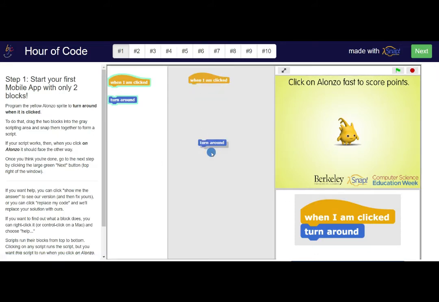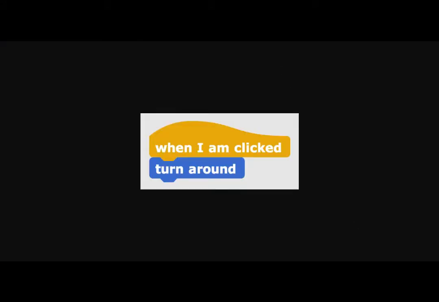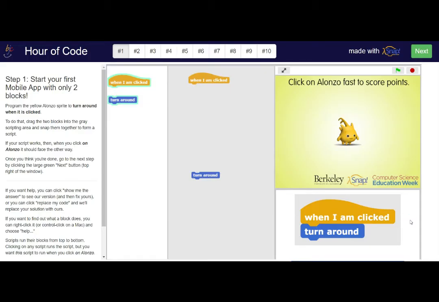So there is a Show Me the Answer button. If you're ever feeling really stumped, you can click on the Show Me the Answer. But every page you go to, please don't just click Show Me the Answer or Replace My Code. Sure, you'll get through it really fast, but you'll learn absolutely nothing, so it's really a waste of your time.